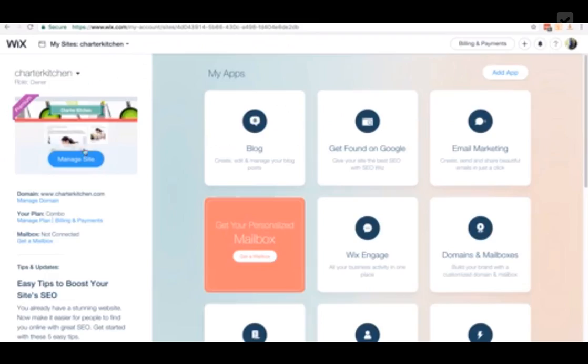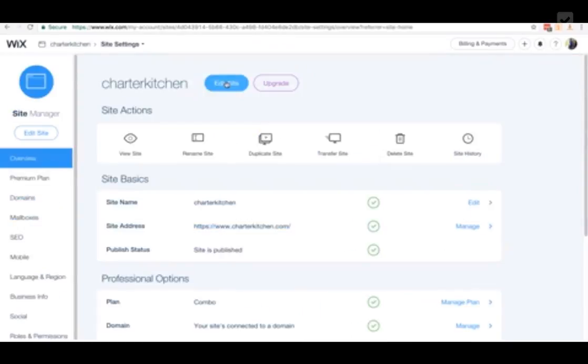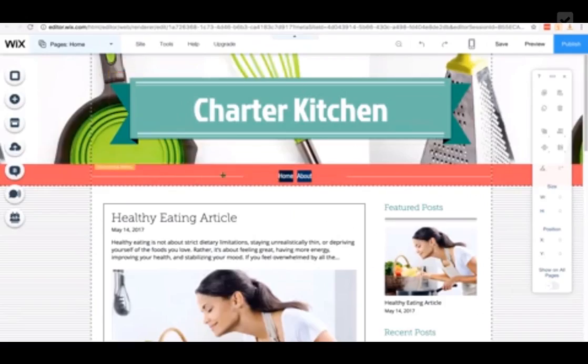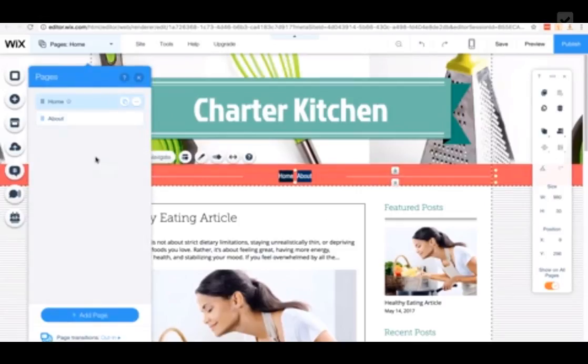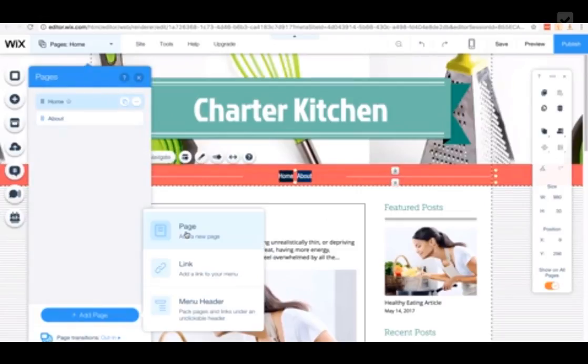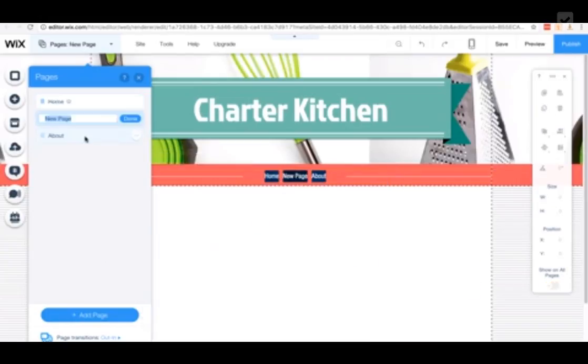Okay, so I've logged into Wix and I'm going to click on Manage Site for my site, and then I'm going to click on Edit Site. And now we want to add a page. To do that, I'm just going to double click on Home, and then in the Pages menu, I'm going to click on Add a Page and then select Page. And then we need to give it a name. I'm just going to call it Offers and click Done. And then we can use the cross to close the Pages tab.